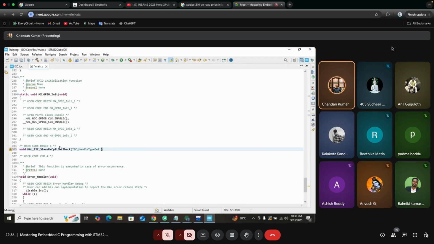Okay, and make this a pointer. So whatever I2C we want to use here, we can use. Now you may ask how we know what slave callback function we have to make here. These functions are already defined.